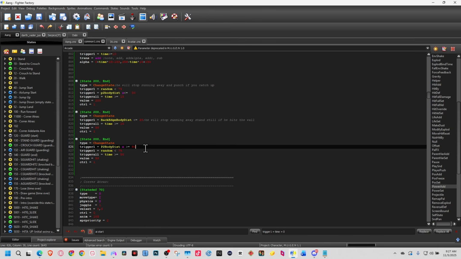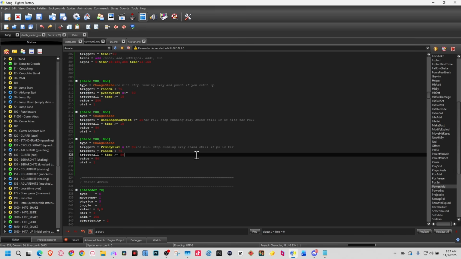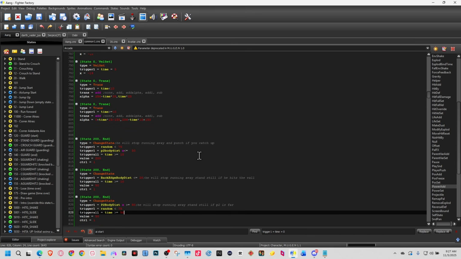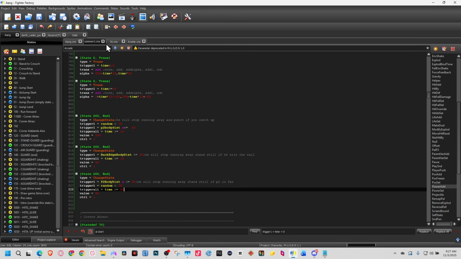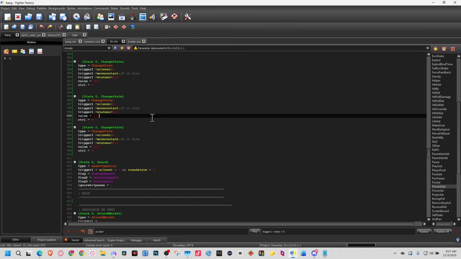This one right here is the same thing. He will stop running away and stand still if player 2 is far. He's not going to go above 80 ticks. Like he might randomly stop because he's starting to get far away from you. He's not going to go super duper far to a point where he can't hit you. And basically now he has 11,000 code. I'm going to make him do it.